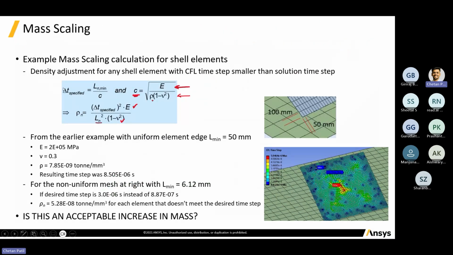Mass scaling is basically used to increase the time step that you use for the simulation, that is delta t. How you can increase that is by increasing C. Basically delta t is dependent on L and your C value. C is dependent on the material properties, and density is included there. So if you increase the density of your material, not the actual material property, but wherever it is required on each and every element.